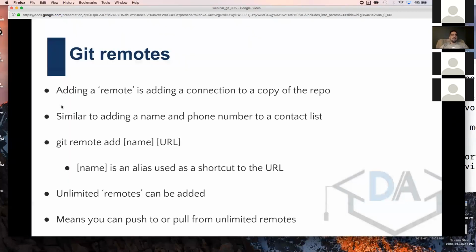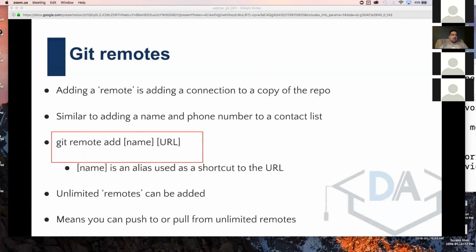In the diagram with all of the different remote copies, you can add remote contacts to your Git folder to say, I want to be able to send work to Debug Academy's GitHub account, or I want to be able to pull work from it, or I want to be able to send work to my colleague's account. That's just like adding a phone number in a phone book. Instead of putting a name and a phone number, you're putting a name and a URL to their repository.